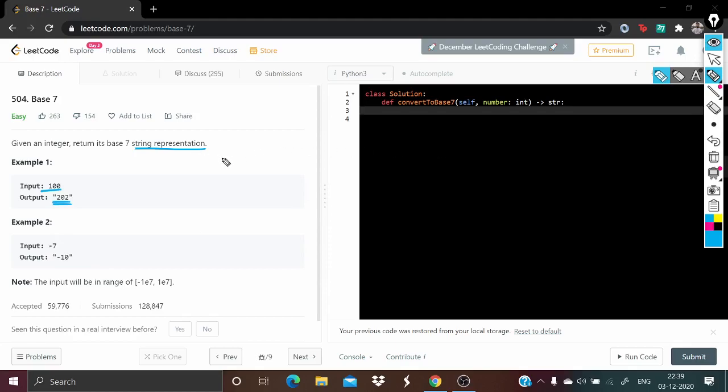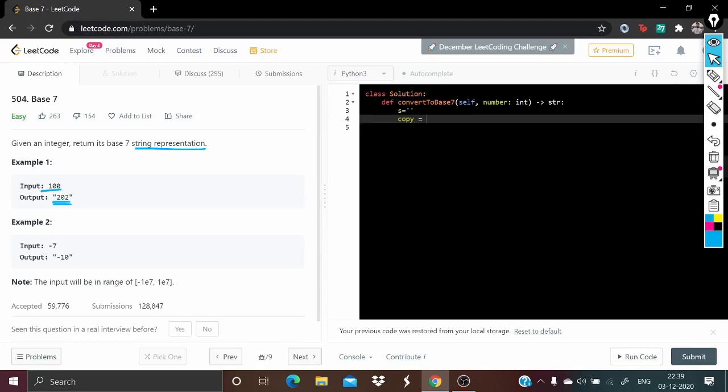Now let's start writing it and code this. The first thing I'll do is create an empty string, as we are required to return the answer in string representation. So I'll take an empty string and add the numbers to it. As I told, I'll first save my number in a copy variable, which will have the same number that we are getting as input in this function.